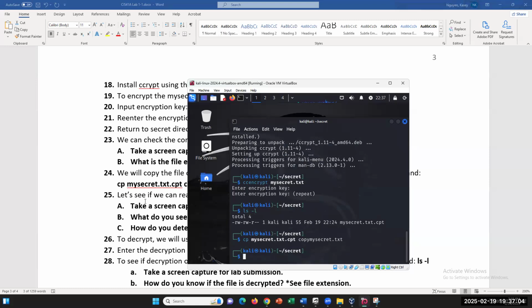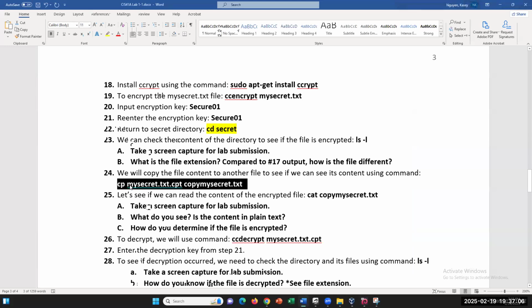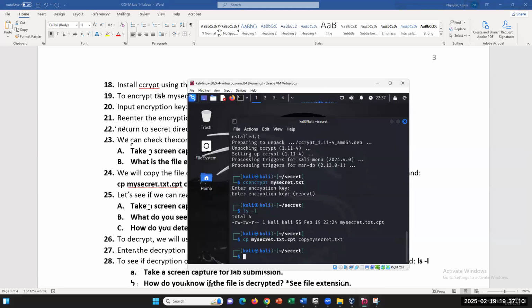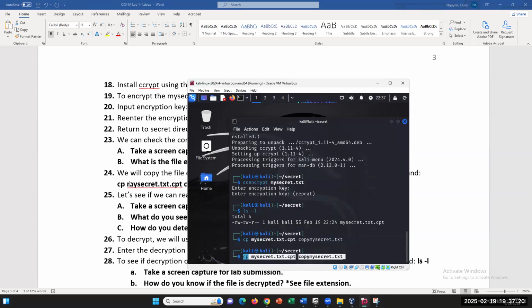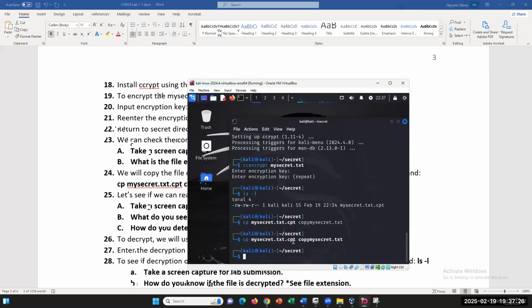So that's how you can copy and paste. You just highlight it and right click copy. Then you go into the virtual machine where the cursor is, you right click, and you do paste selection. That's going to allow you to copy paste from outside inside. Now, not all virtual machines allow you to do this, but Kali allows you to do this.